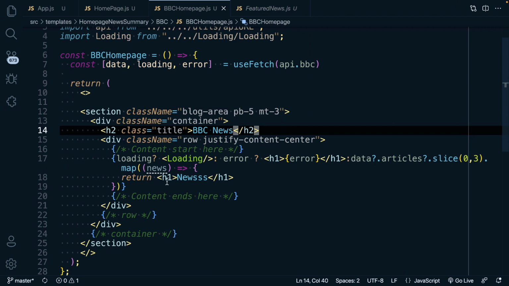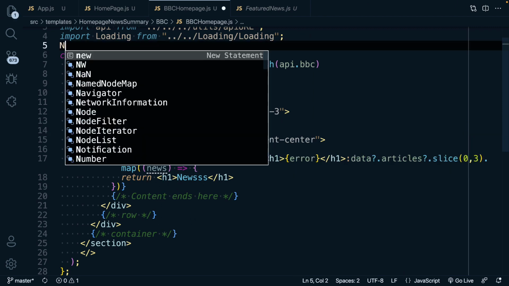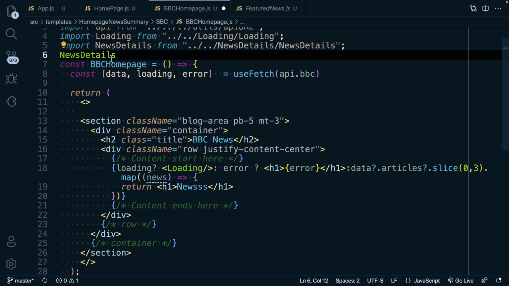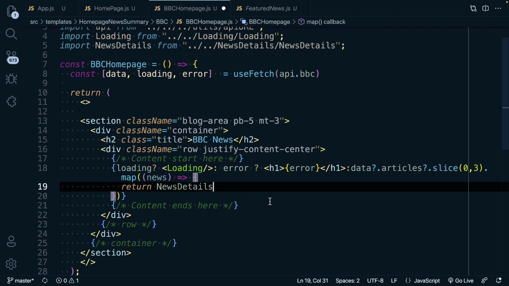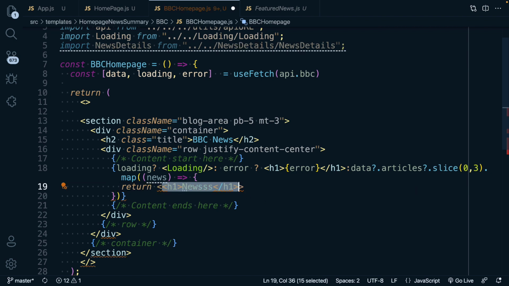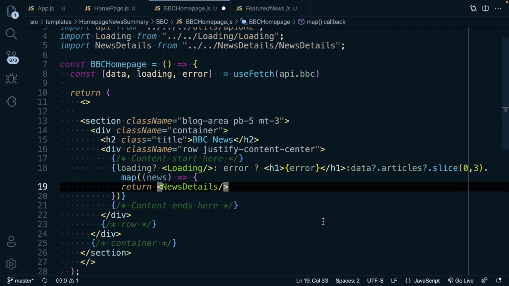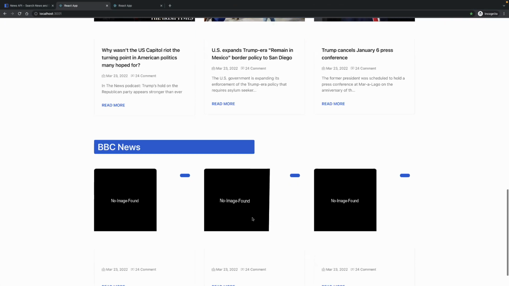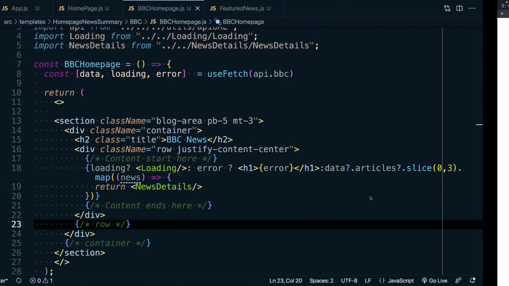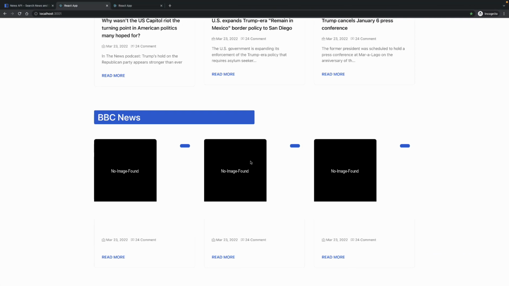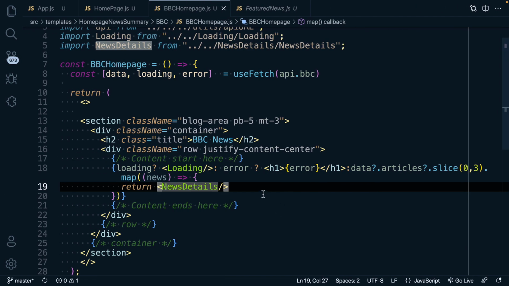So instead of returning H1, let's bring in the news details component. We are going to return that and then pass in all the props we need. So check it out. Now we have this one, and because there's no image, we are using our placeholder images for that. As you can see, we have the static text over there.